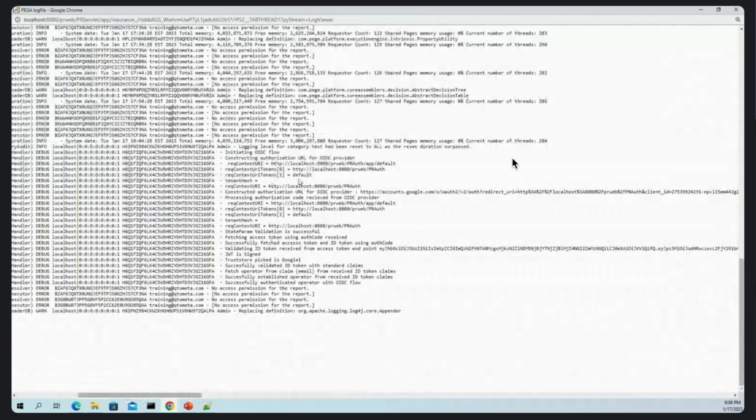So if you see the whole initiating OIDC flow, and then first constructing, I was saying, right, that first it will call the authorizations endpoint URL by passing client ID and secret code. So it's saying constructing authorizations URL for OIDC provider, and then once we get that authorizations code, then it will call and get the token.